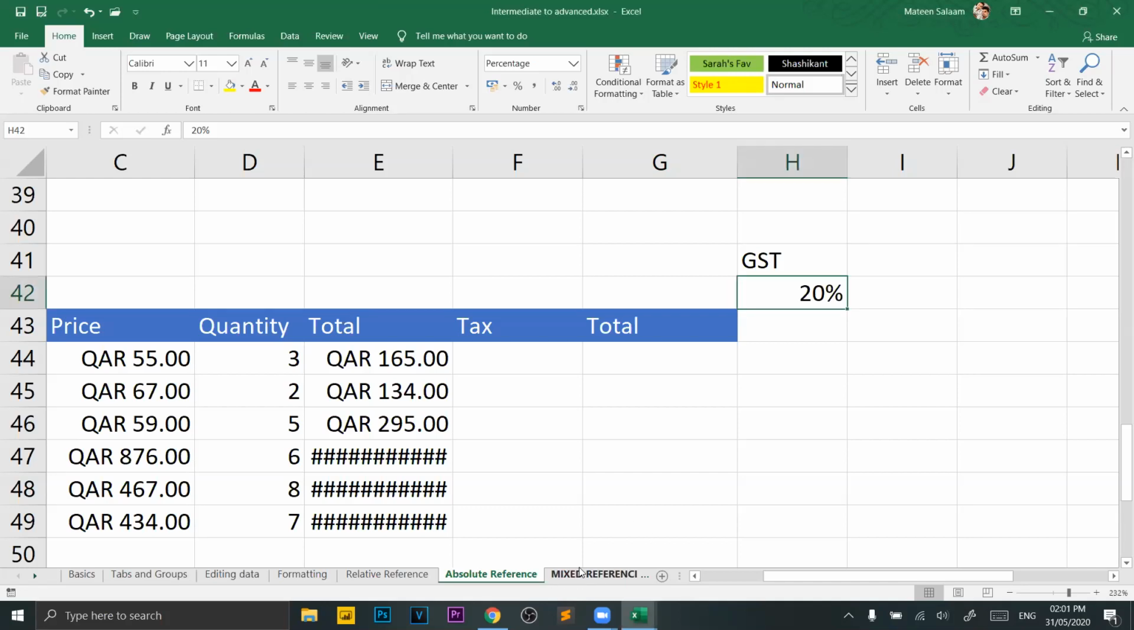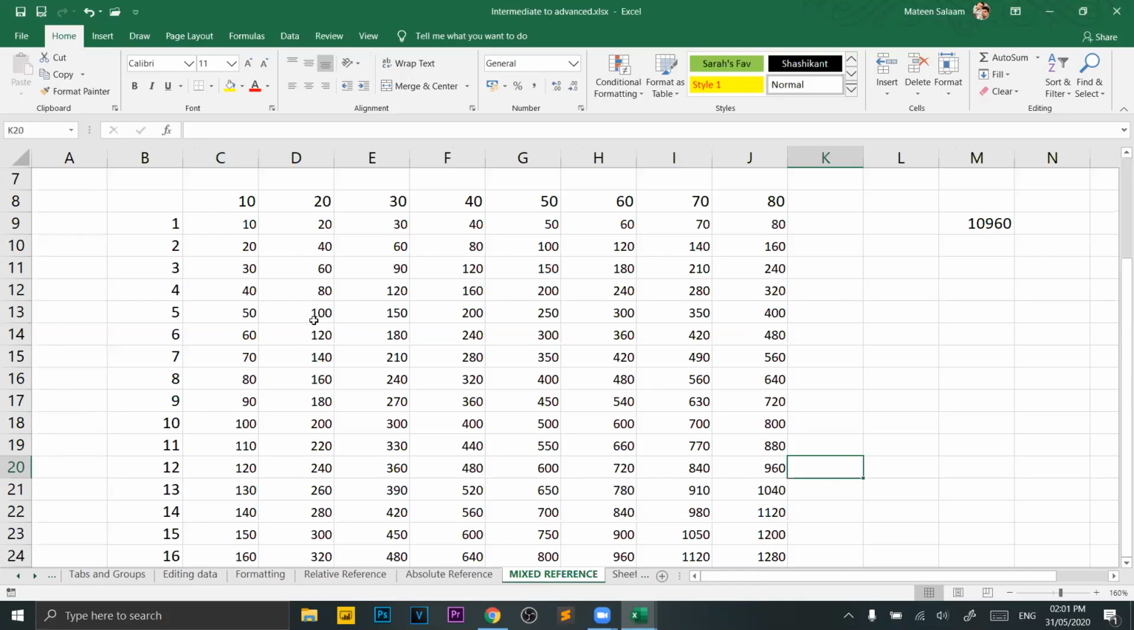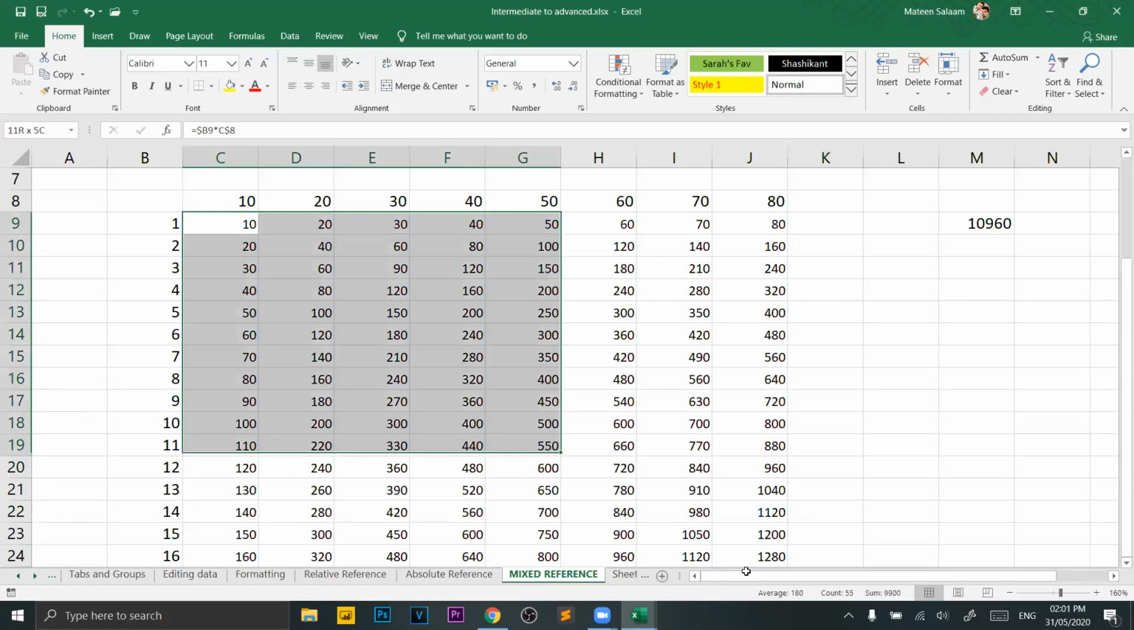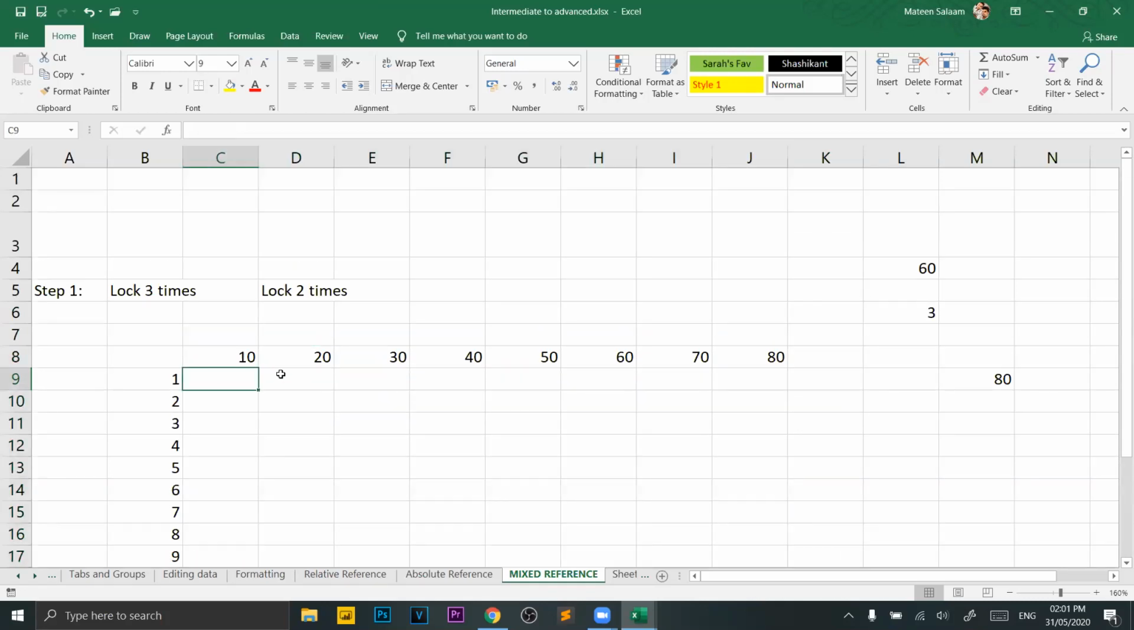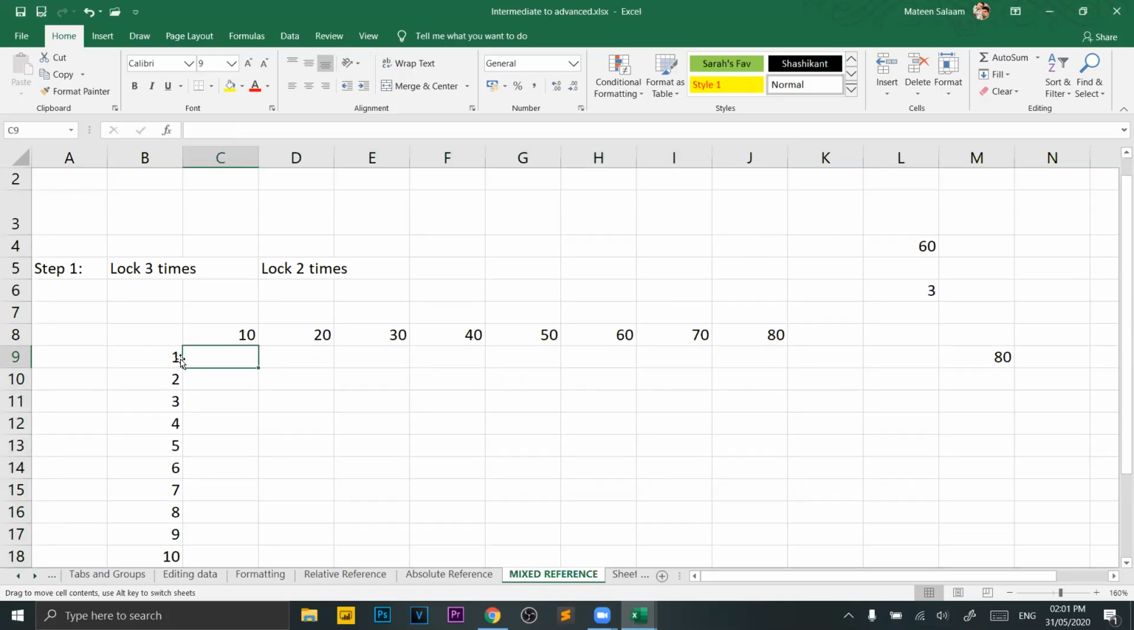Then with the same thing, we have the mixed reference. In here, we will be using the same dollar sign, but according to our own need. We will be learning how to lock the cells from one space and then drag them to the other direction, so that you come to know how to do multiplication in a very simple manner.